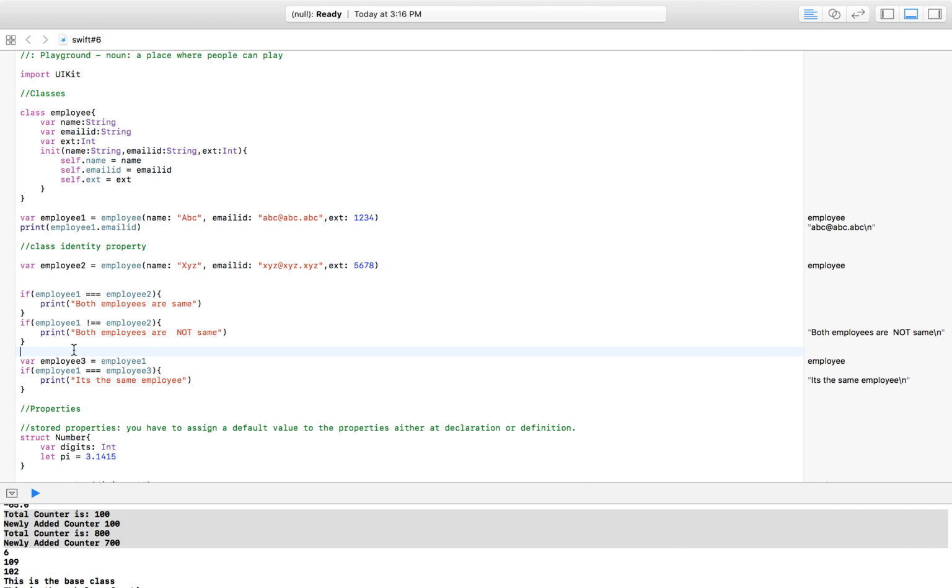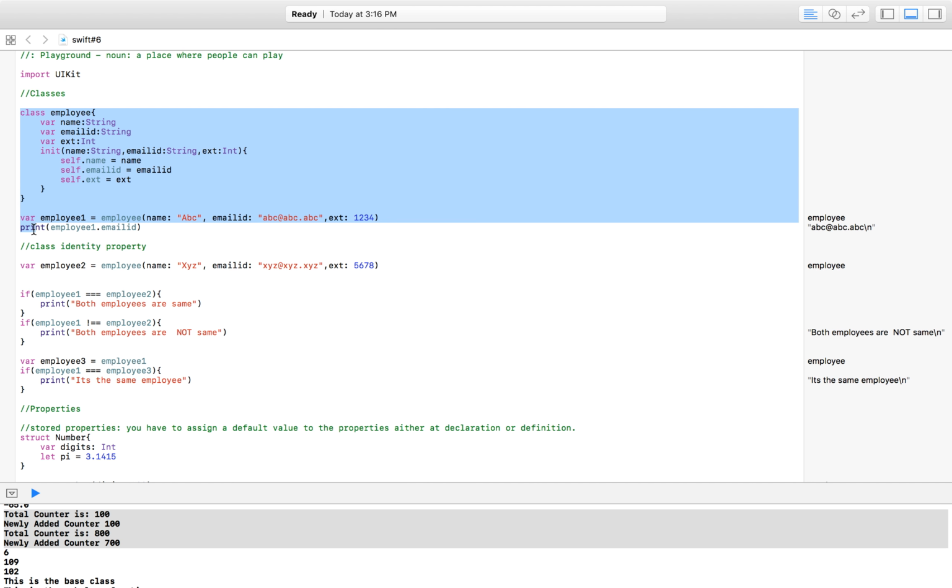For example, here we have defined a class called employee. We have name, email ID, and extension as properties of this class. Initializer is defined as shown to initialize all the values of the properties in this class. Now we can make an instance of this class called employee1. We can refer to email ID of this instance by using dot syntax. That is, access email ID by using instance, that is employee1 dot property name, that is email ID, as shown.